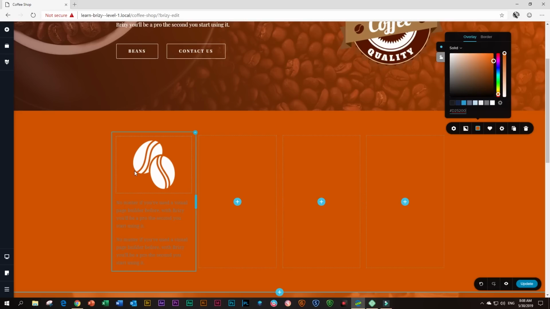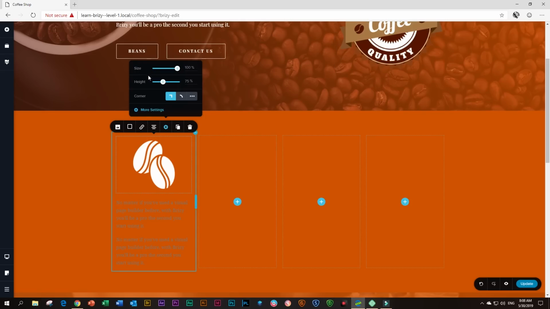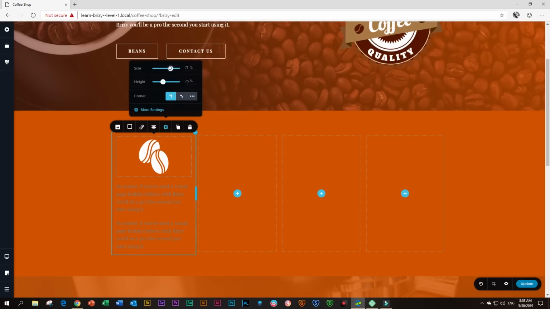Continue then by clicking on the image, and we are going to reduce the size of the image by going to the settings up here. And then the size, the height, I'm going to leave at 75%, and you can grab the slider over here. And I'm going to bring it down to around 60, 67, 68, 69, around there. Let's put it on 67%.